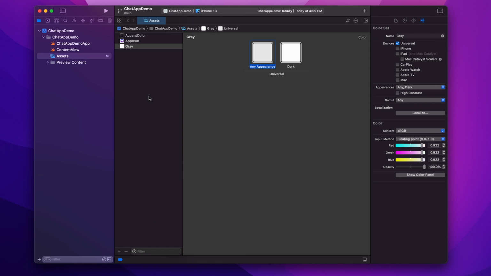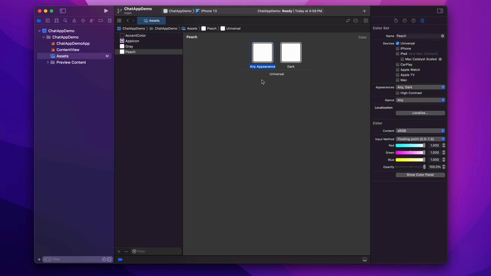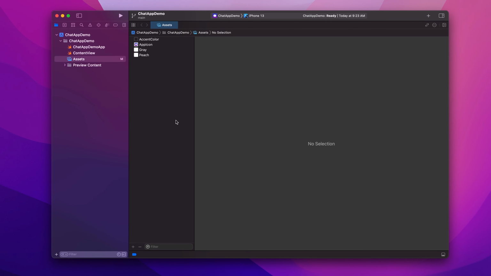The second color we'll add is a peach color. So right-click again and create a new color set, and this color will be called peach. Similar to the gray color, we won't need to set our dark color, we'll simply set an any appearance color. Open again the color panel, and still under the RGB sliders, we'll set our custom hex color. This time it will be FFD8C4. Hit enter, and you'll see that our peach color has been updated. Now that we're done with the Assets folder, we'll need to create our TitleRow.